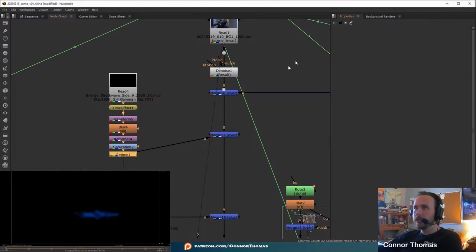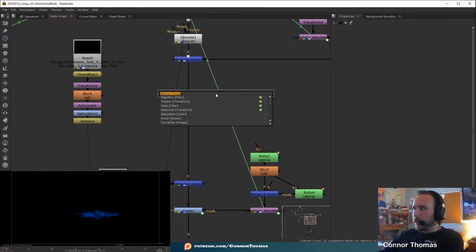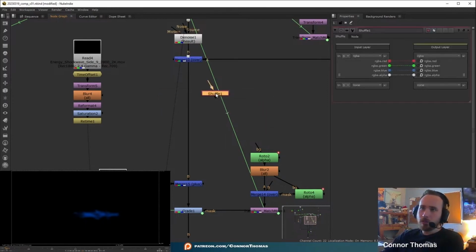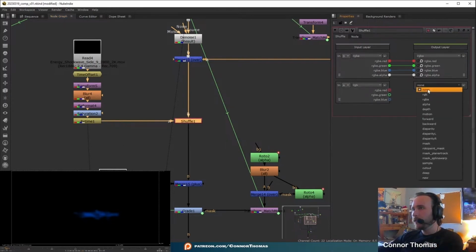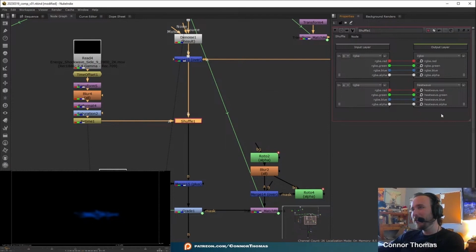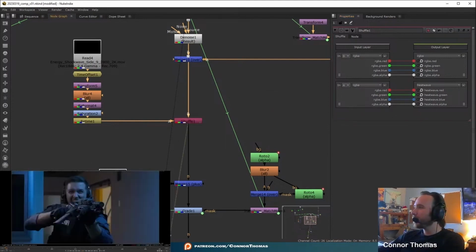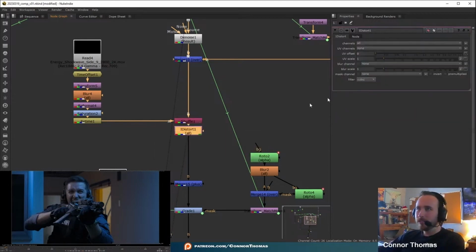That's fine. Retime's fine. And then let's get rid of that for a second. I'm going to add in a shuffle node, and we'll shuffle this into its own kind of layer. We'll copy the RGB values of this, and then let's create a new name. Alright, so under our heat wave, I'm just going to copy the RGB values over into it, so that way over here, I can add an eye distort.